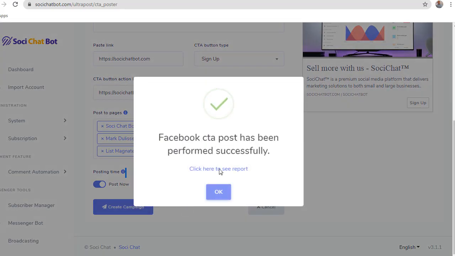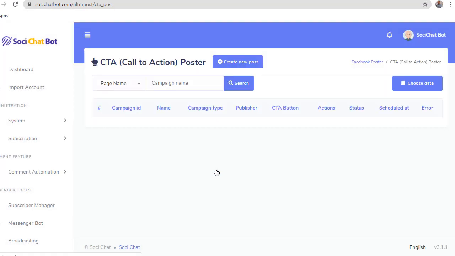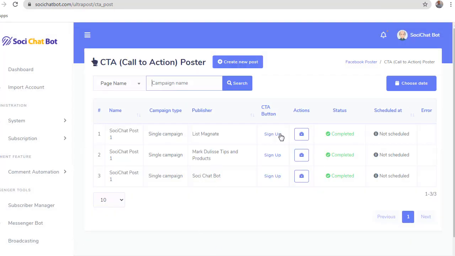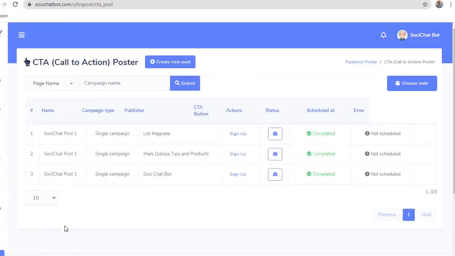There you go. Then you can click here to see the report. So there's the report. You can see that all 3 posted, and here are the pages. If you want to visit the page, you can go ahead. But you also want to see the comment as well.